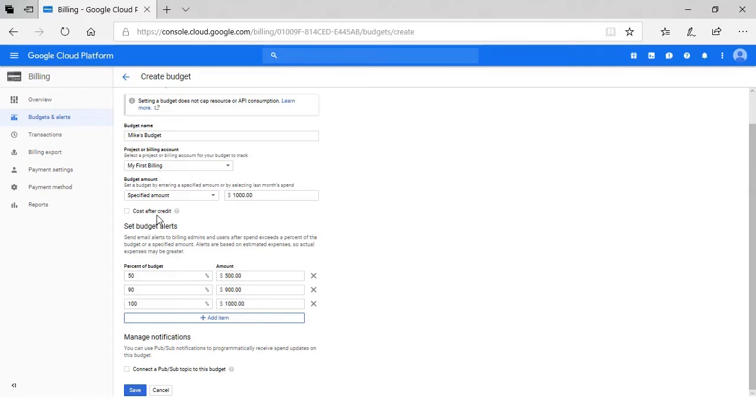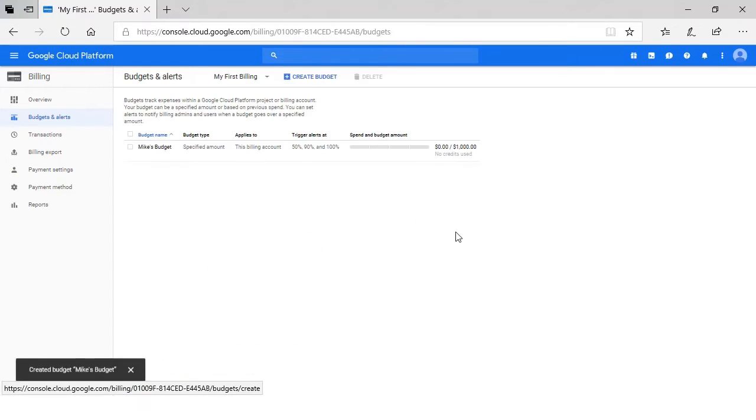So here we have this cost after credit. And if you click on that, it says this is a cost after credit for the total minus any applicable credit. So if you want that, you simply click on that. Either way, whether you click on that or not, I really encourage you to set up billing alerts, even if it's just your account. Let's go ahead and save. And now we've set up a budget that will send the billing administrator an email once those targets are hit, the 50, 90, 100% targets of the specified amount.